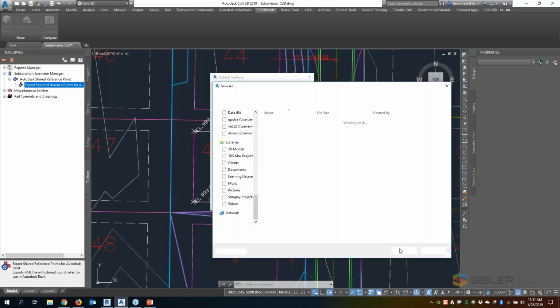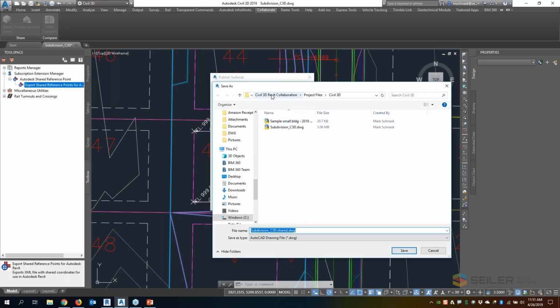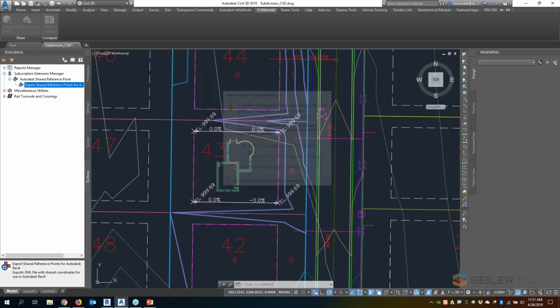It's going to ask me where I want to save it. Again, I'm going to save it under my Desktop Connector, under my project, under Project Files, under Civil 3D, and I'm going to call it Subdivision Civil 3D Shared. There's the name of the original drawing, and then Shared is what's going to be the shared surface out. So I'll go ahead and hit Save and hit OK.